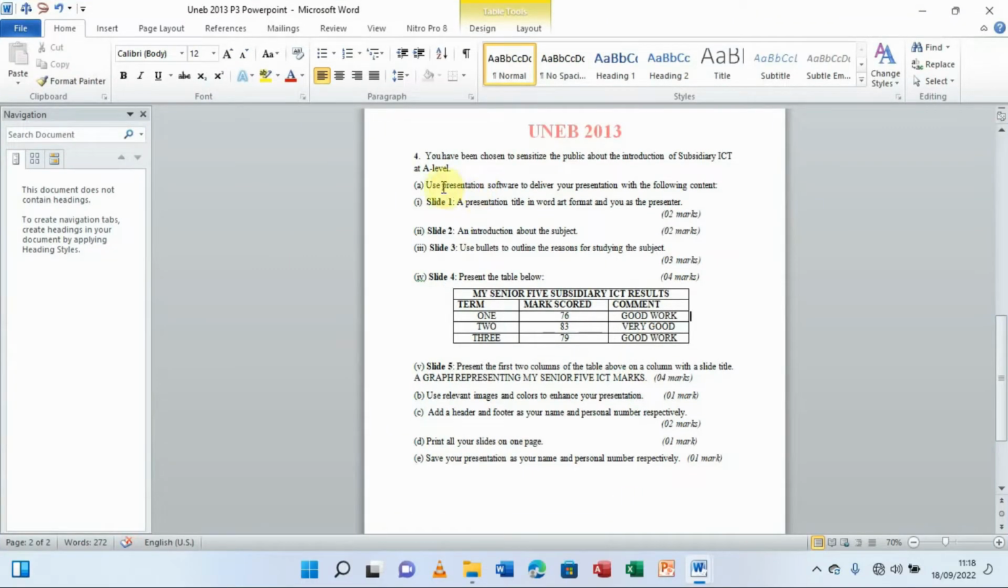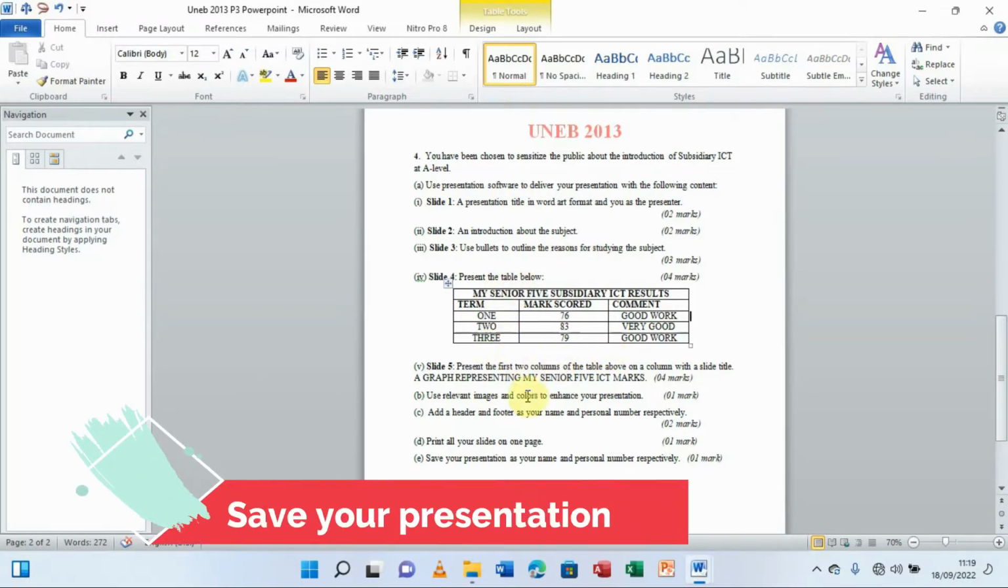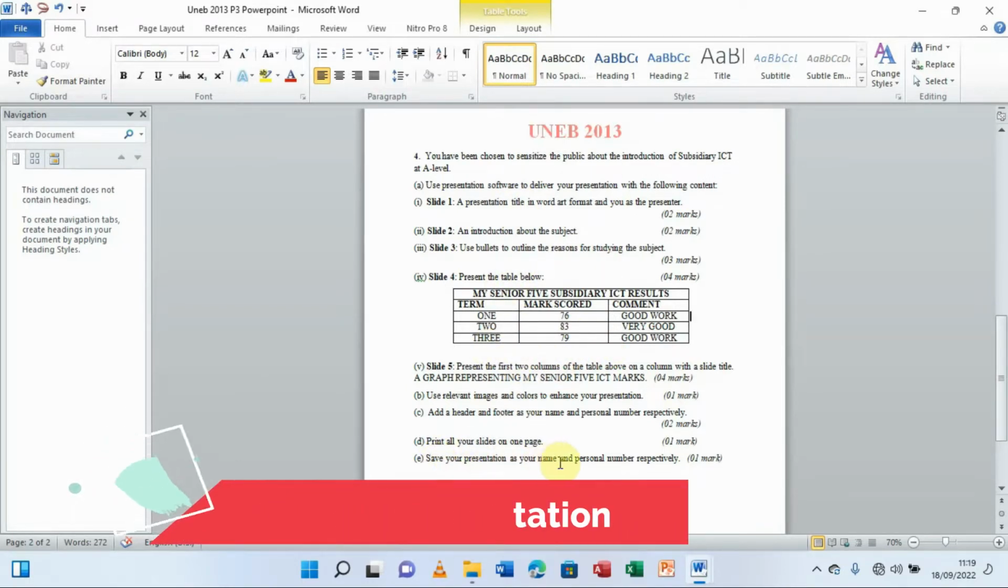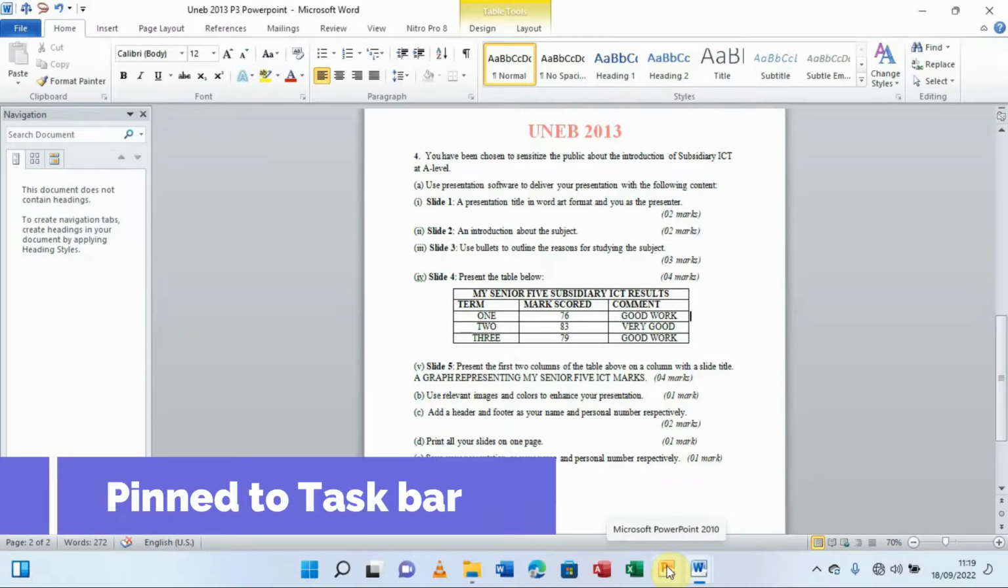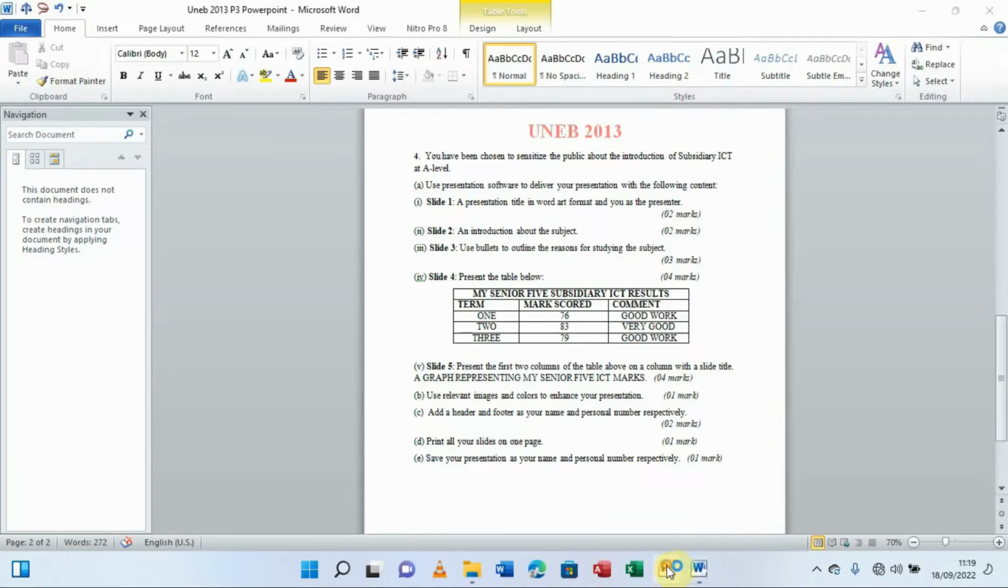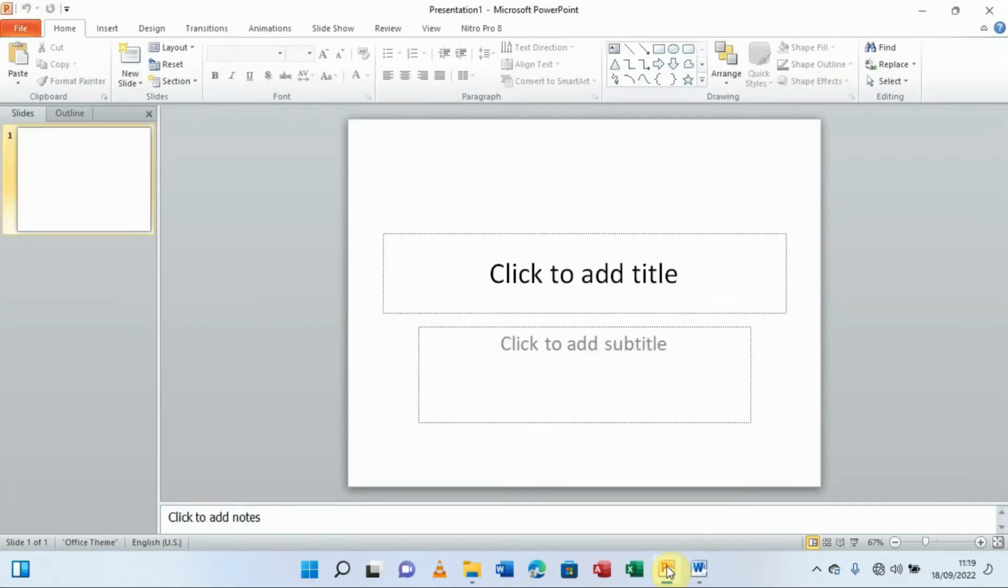So we need to start with our slide 1, but remember we have to save our presentation in that folder. So they are telling us that we should save it as our name and personal number. So for my case, I'm going to save it as Computer Guy 001. So let's open our presentation right away. Remember, I've already pinned it onto my taskbar, so I'm just going to click on it for it to open. So having clicked on it, I'll give it some time to load, and this is how it will open.